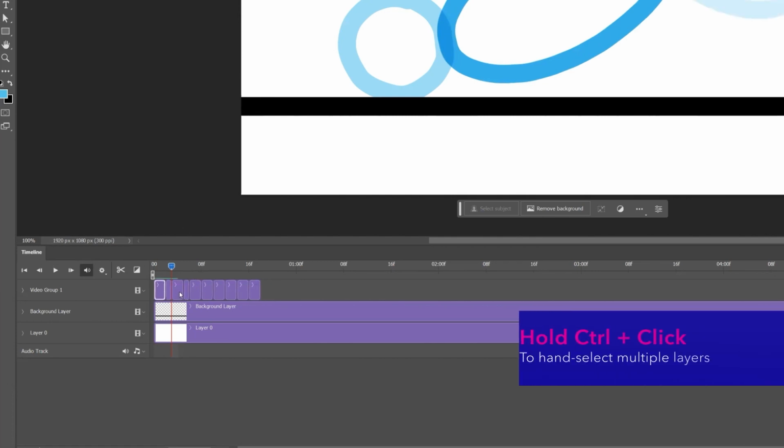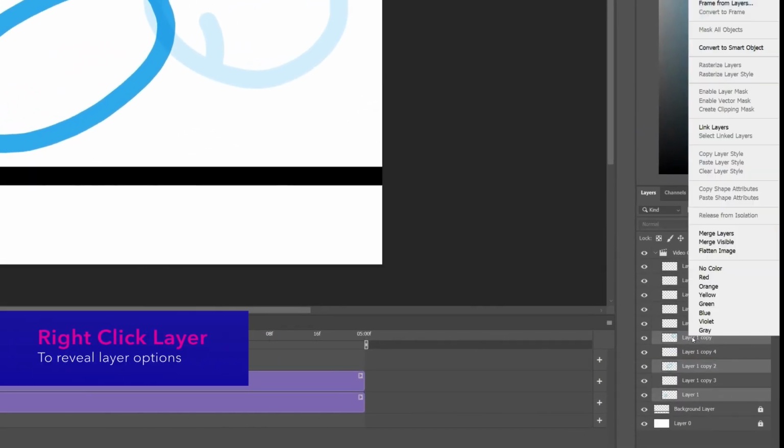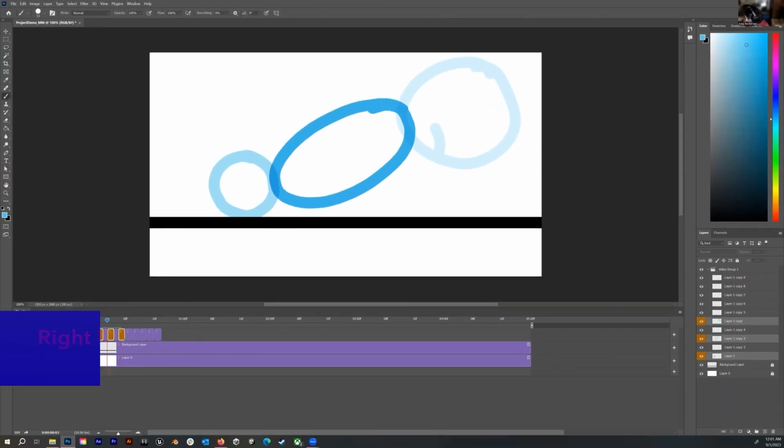And what I'm going to do is start getting into the habit of color coding my keyframes. We'll make those orange. And then we'll just keep those for now.